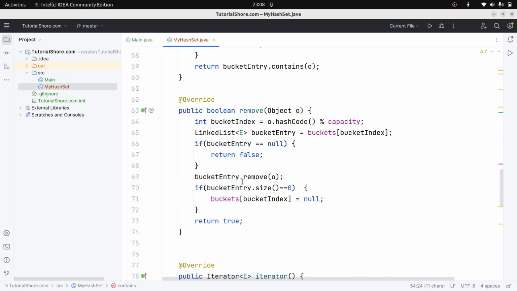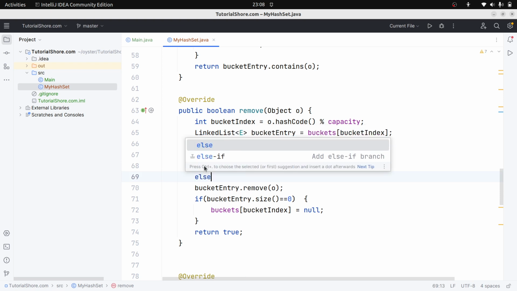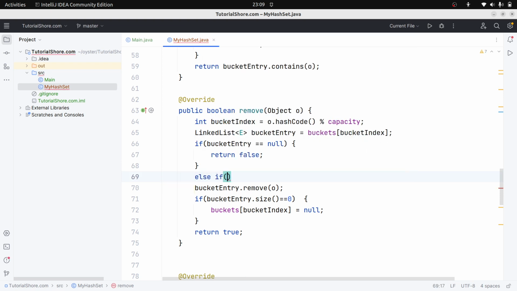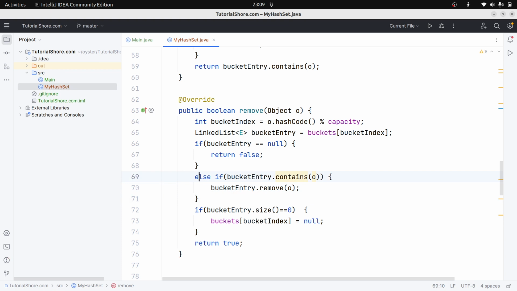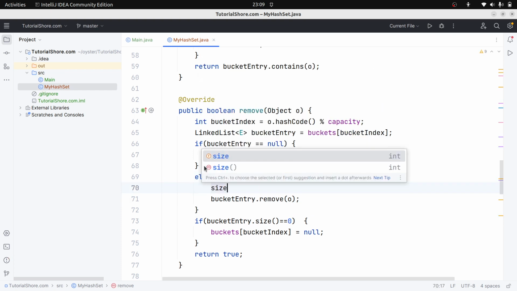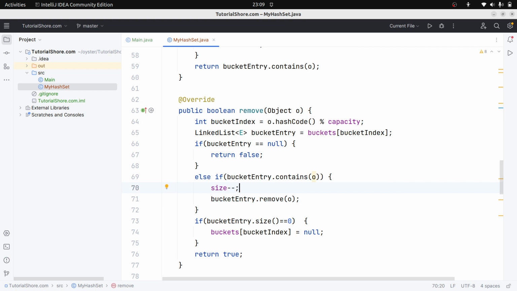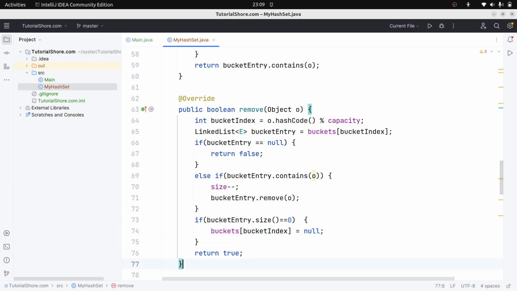When you do the remove, we need to check whether it contains the item or not. Check bucketEntry.contains(o). Then only you need to remove, otherwise you don't need to remove, right? The size you need to decrease. That's it. And now check whether the bucket entry size became 0 after removing. Then just empty that one.